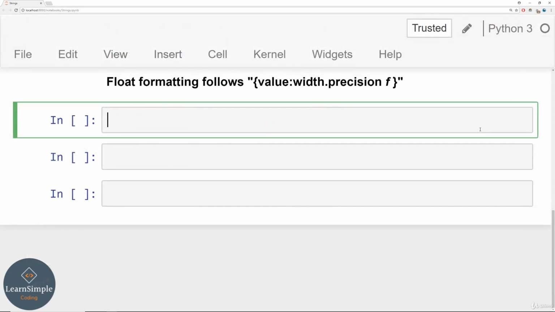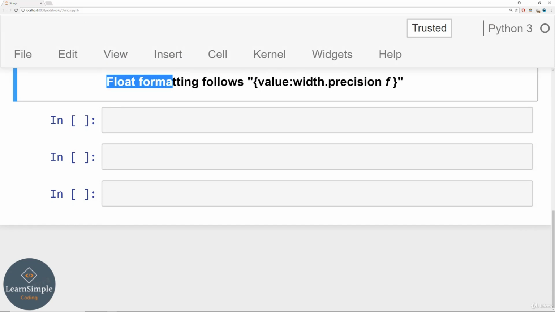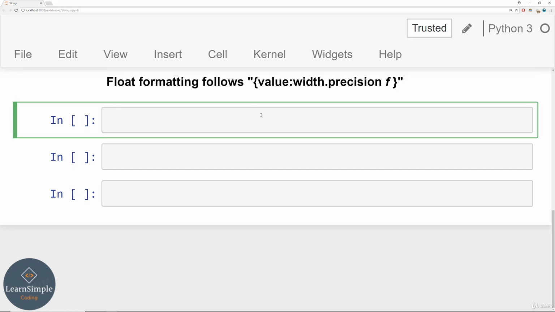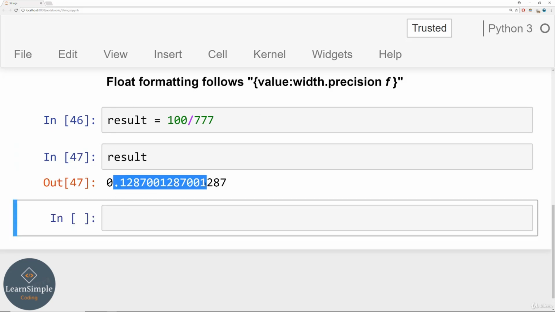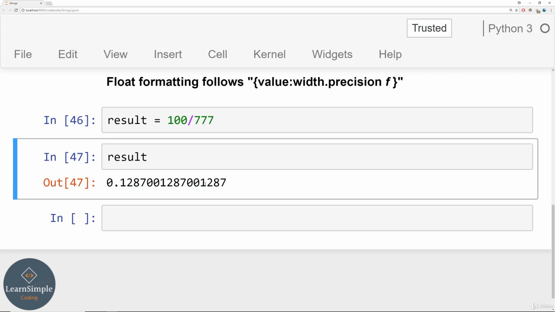Okay, to finish off our discussion of the .format method, I want to briefly talk about float formatting with the .format method. And basically, this allows you to adjust the width and precision of your floating point number. Let's start with an example. We're going to say result is equal to 100 divided by 777. So as you may expect, this result is a number with a ton of decimal points after it. What we can do is we can actually, when we're printing this out, change the level of precision we want and even change the width of the number itself.